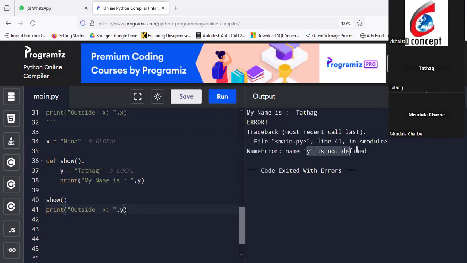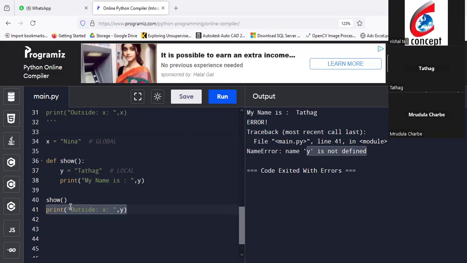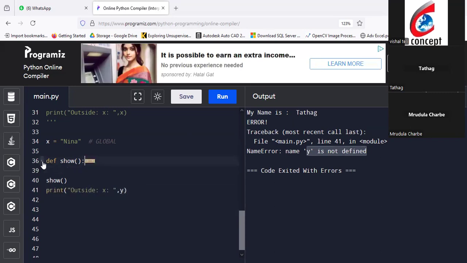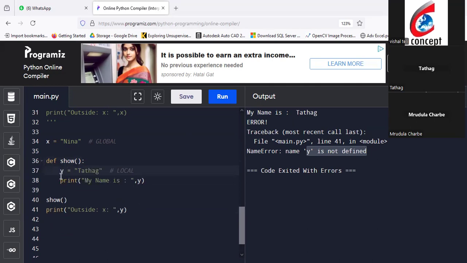See, y is not defined. It says, where is y? I don't find it. Where is this phone? I don't find it. How will you find it when it's inside the show function? You understand? Yes. So the function's local values are not shared outside.